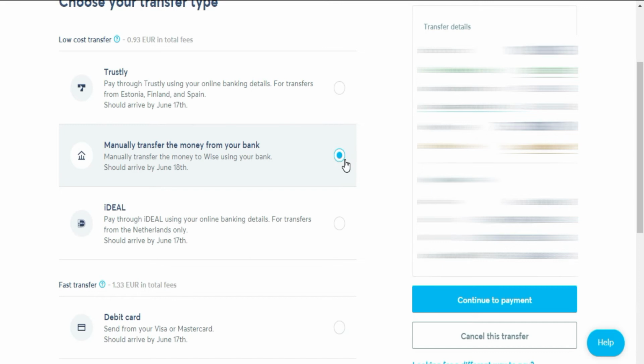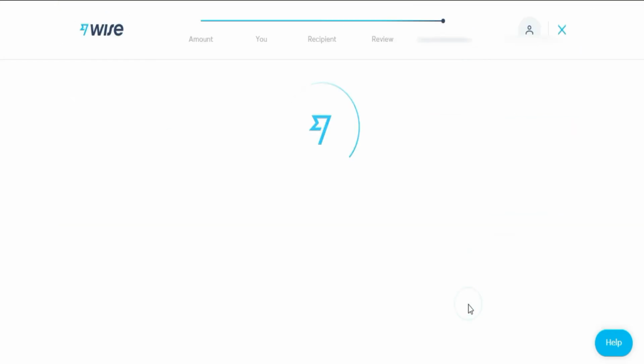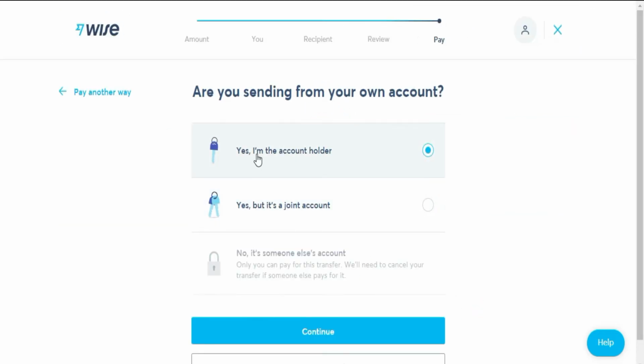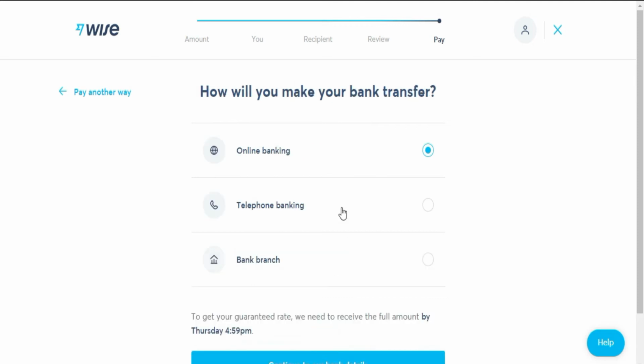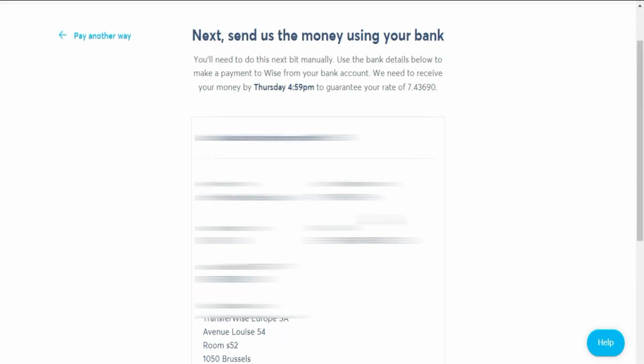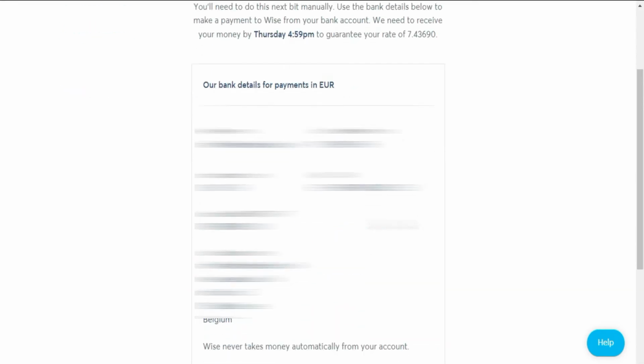Any of the two methods is ideal to pay, and once you are sure which one to use, simply click on Continue to Payment and make the payment. In the case of using bank transfer, we must indicate if we ourselves will send the money or someone else, the way in which we will make the transfer, and that's it. Once you have made the payment, the money will be on its way to the bank account you have indicated.